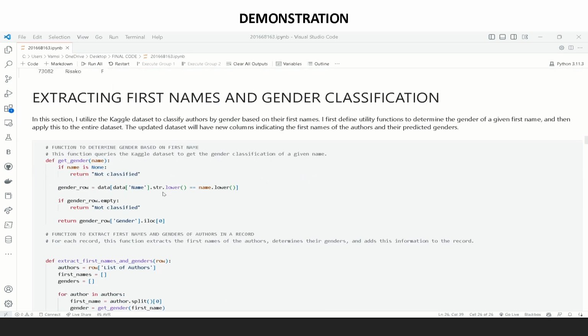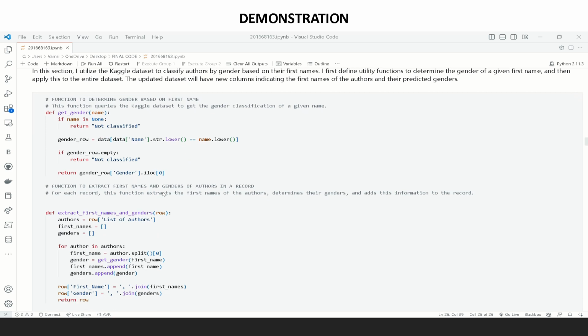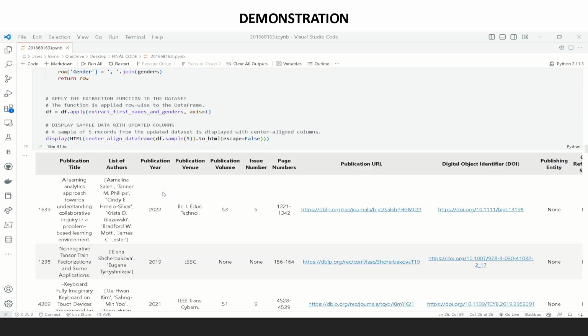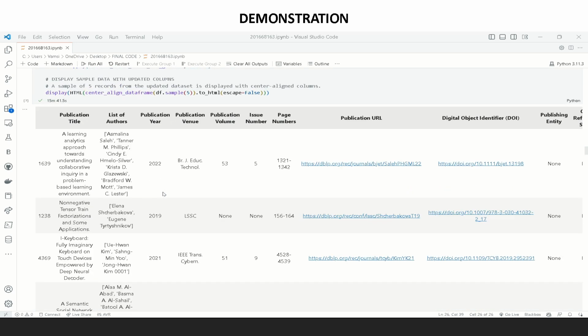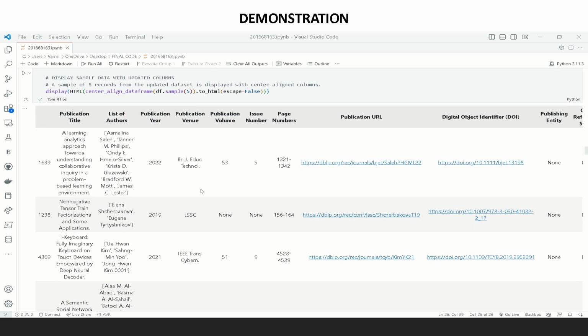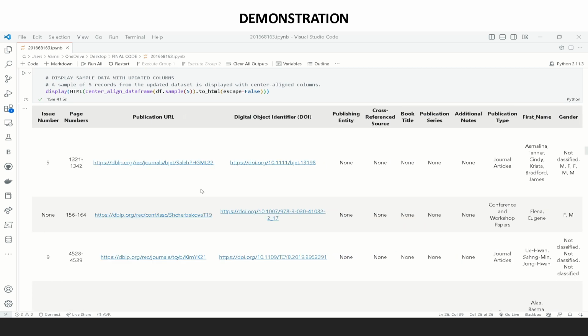Once I extract the first names and classify the genders based on the database, I will then update my DBLP API database with the new first names and genders, and that will look like this, with the publication title, list of authors, and all the other things which are already present. And it also has the extra first name and gender columns.